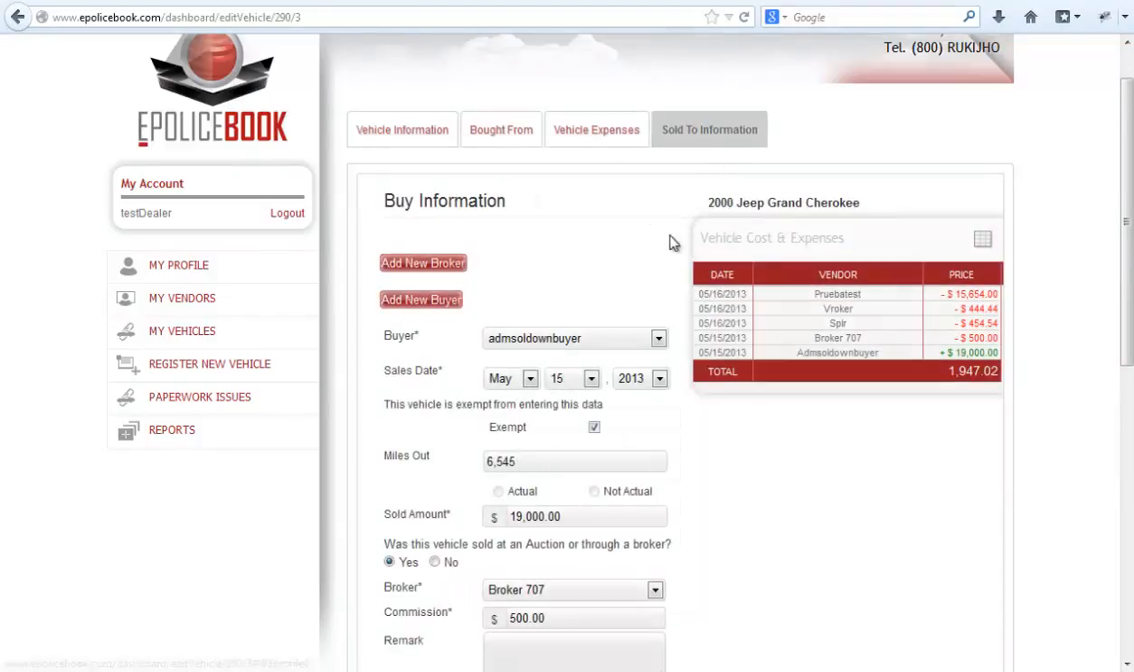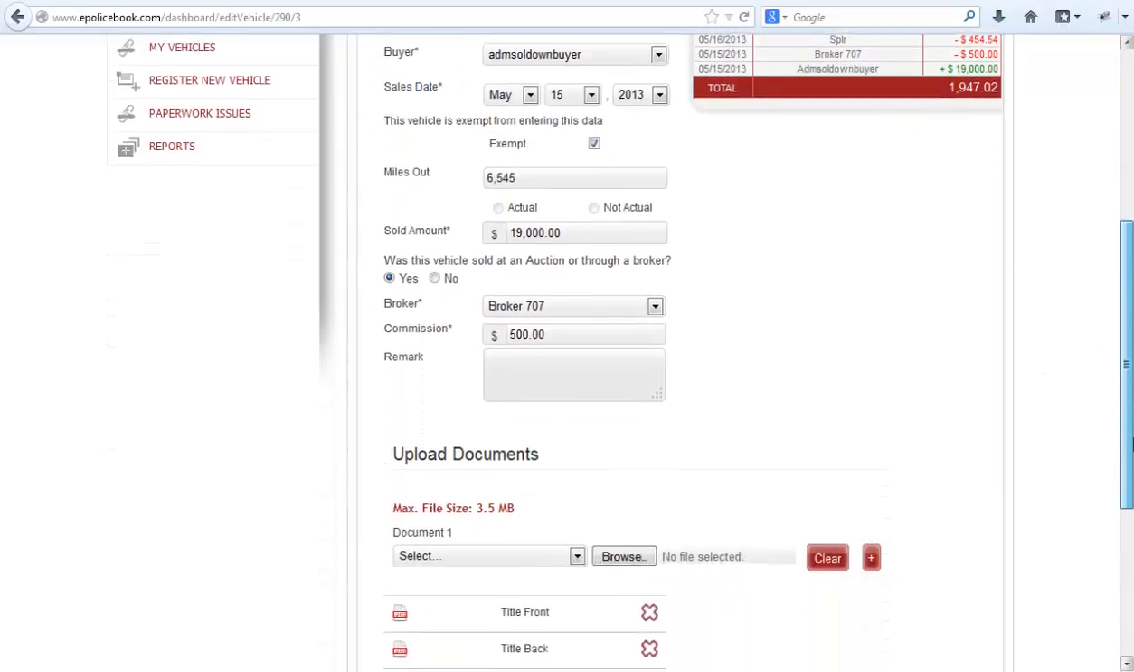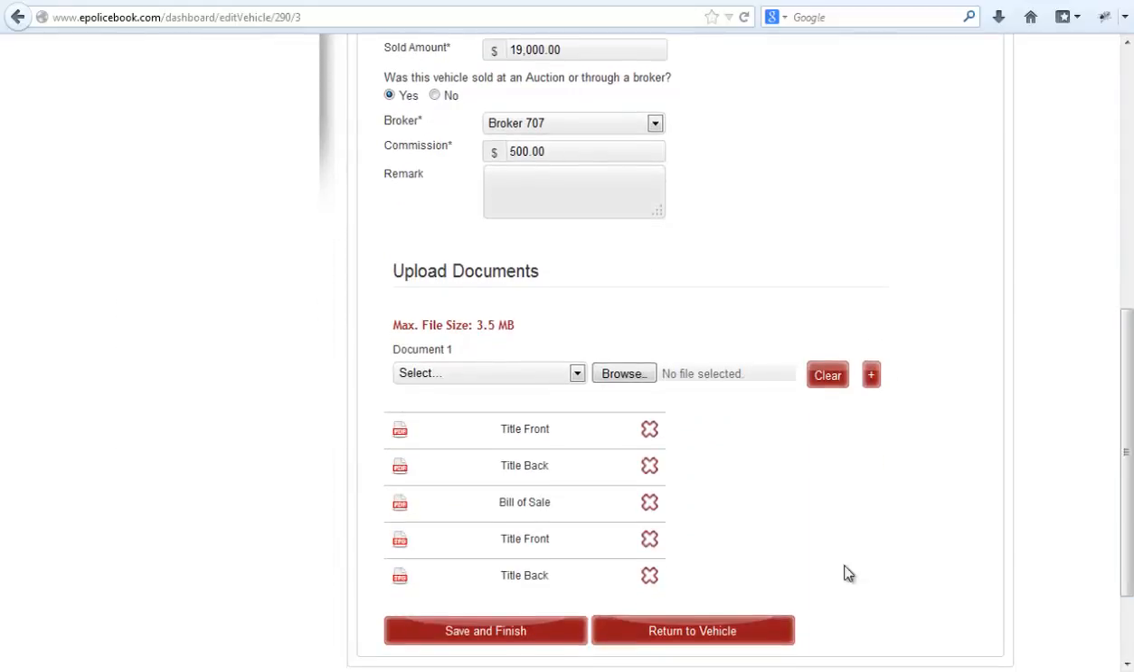If we click on the tab Sold to Information, we can add a broker, add a buyer, the date of the sale, the miles, the sales amount, upload documentation related to the vehicle, as well as view any document.